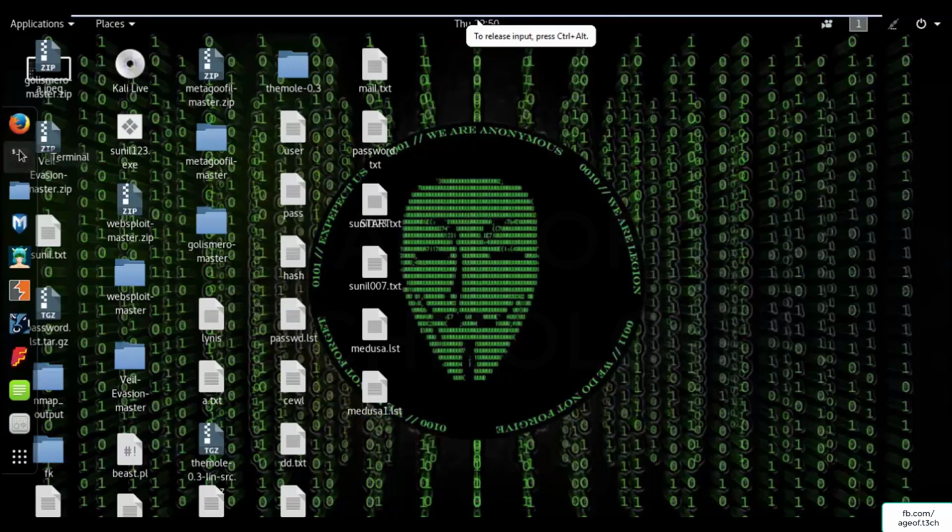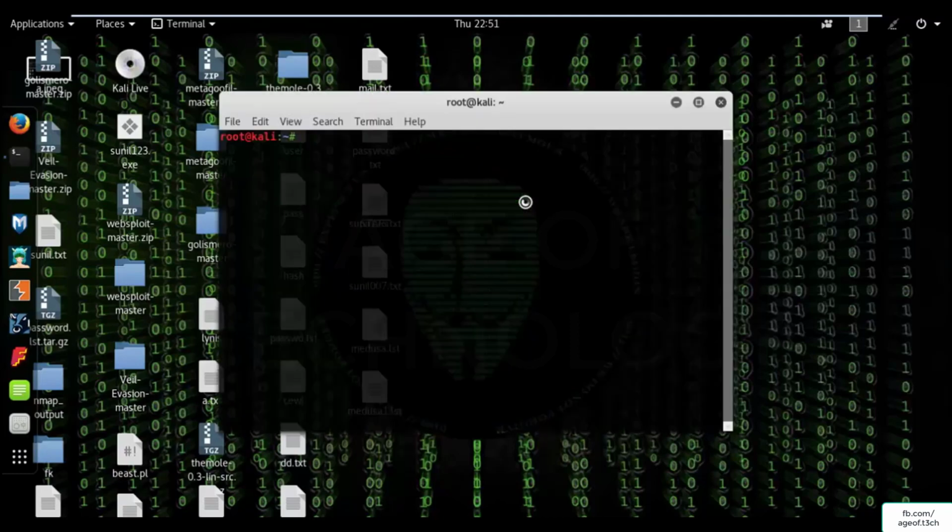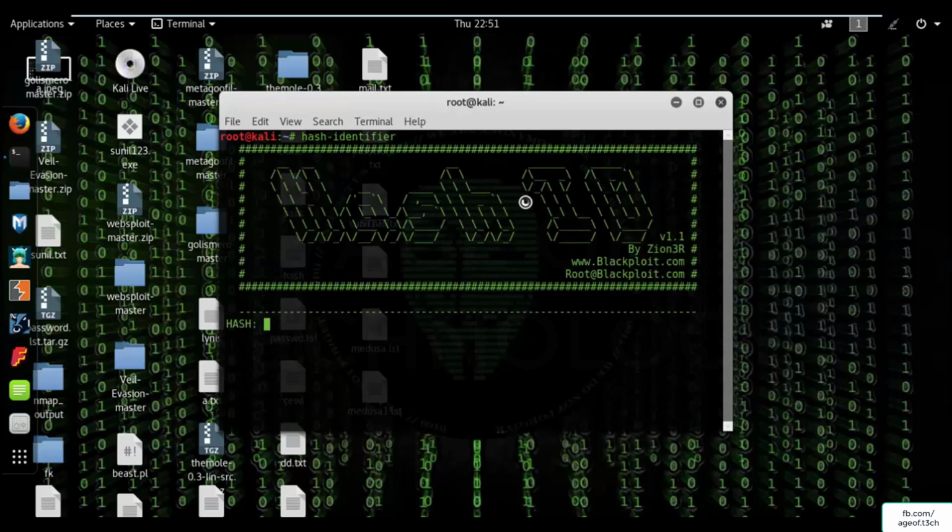First of all, we will see what hash identifier is. So let's open up the terminal and type hash-identifier. As you can see, hash identifier is here. As I have told you, it is used to find what type of algorithm the hash is using. So let's check if it is working properly or not.